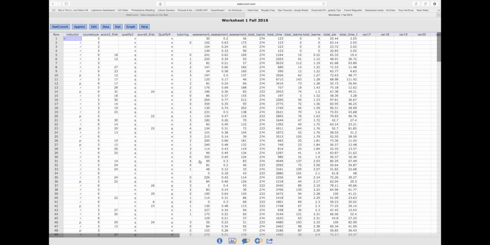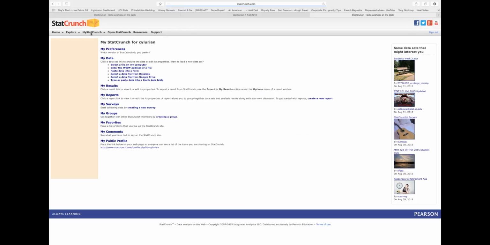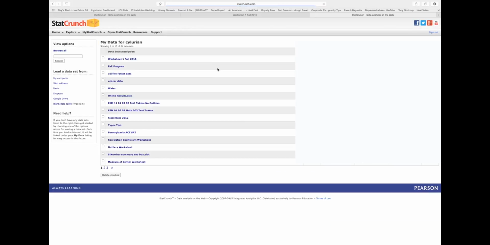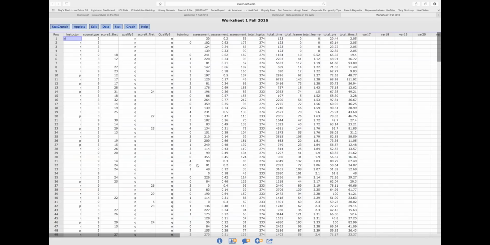Takes a little while for it to load, and there it is. Now, instead of being in Excel, we have it in StatCrunch, and now we have all the variables and the data. So, how do I know it's saved in here? Well, we can always go back to StatCrunch, click on My StatCrunch, My Data, and there it is, Worksheet 1. So, if I click on that, it takes me back to the data set.